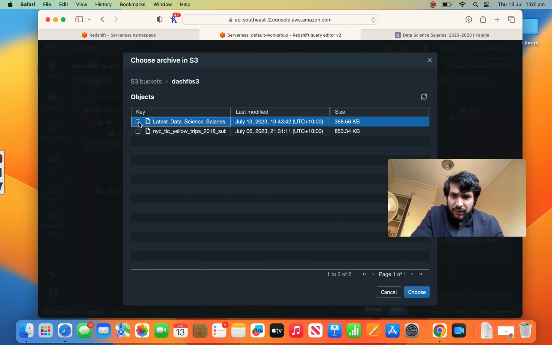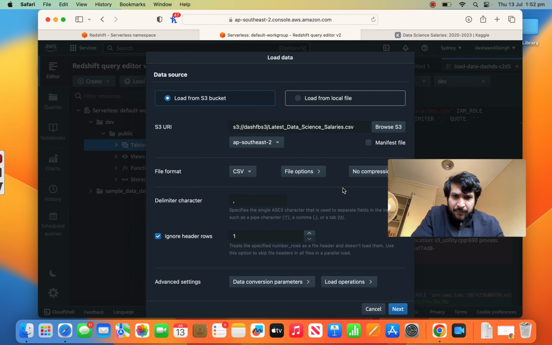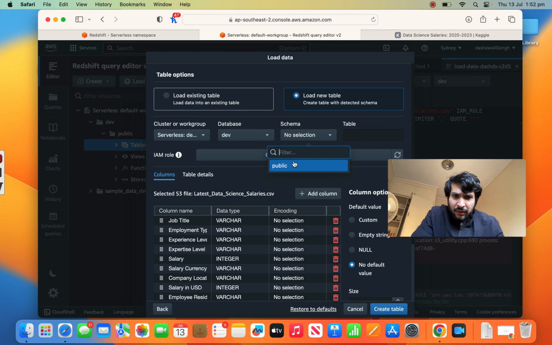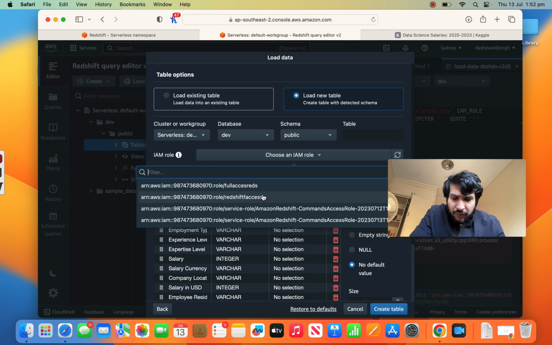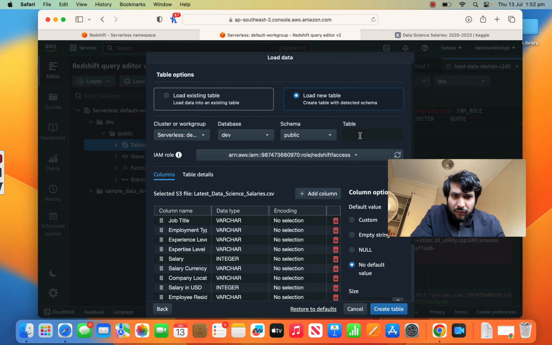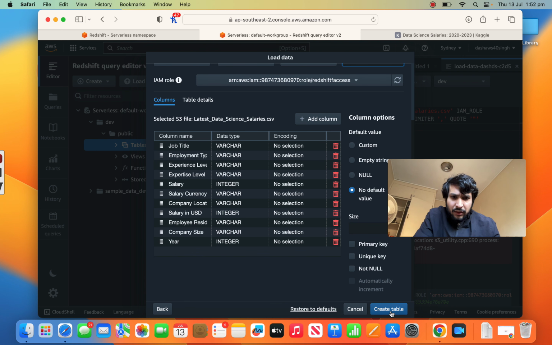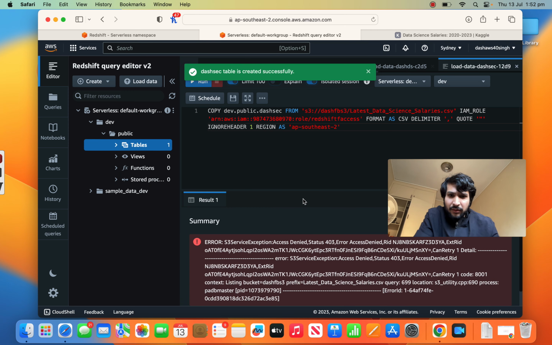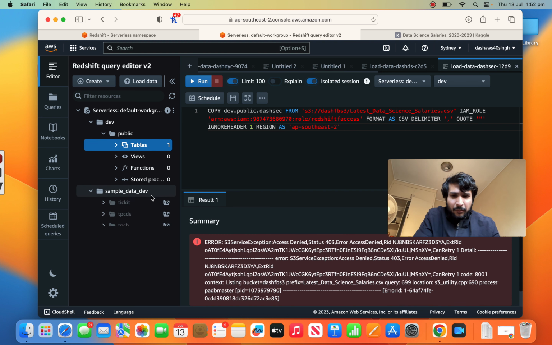Yeah, go back again. Load data from a new table. Public. Yeah, choose an IAM role. Redshift full access. Let's try with this role. And create table. It should work this time. Nah, it's not working. I don't know why, there is some problem happening with this, but you can still use the sample database.